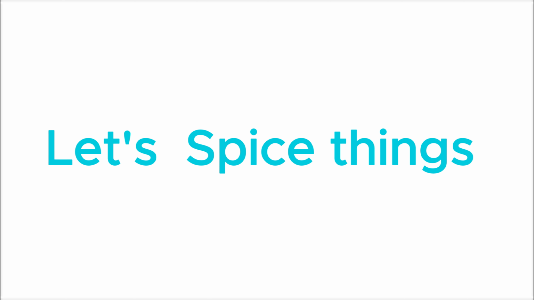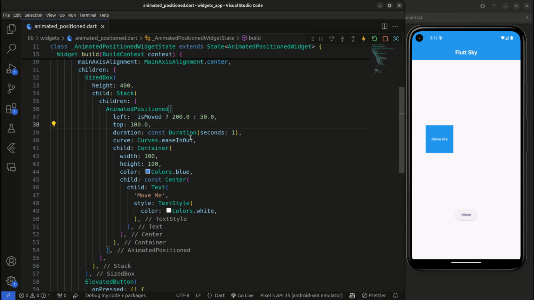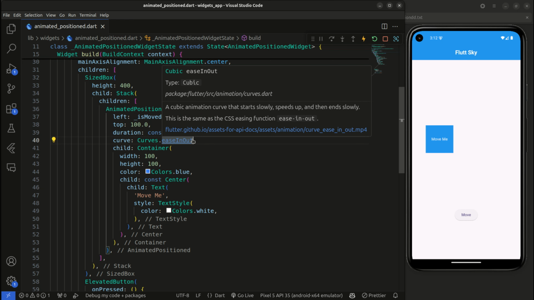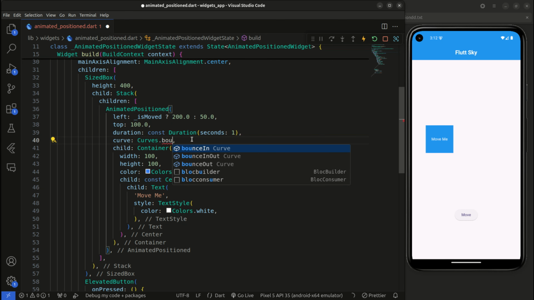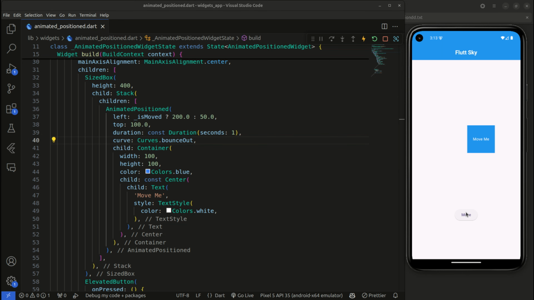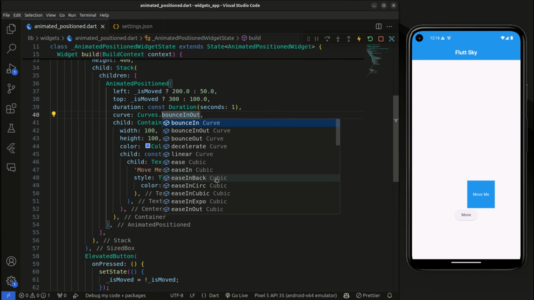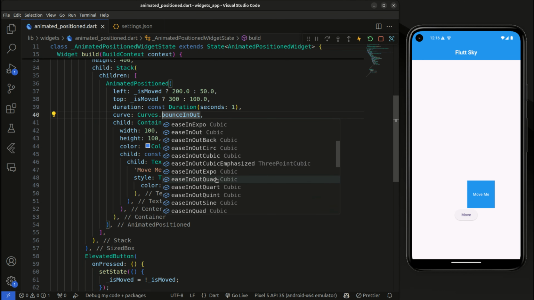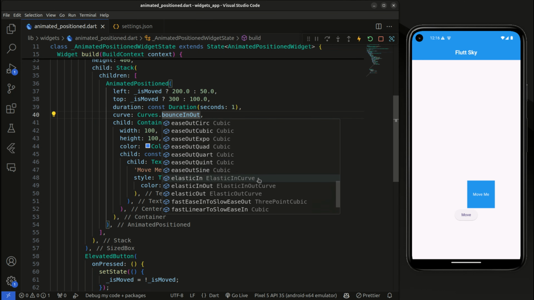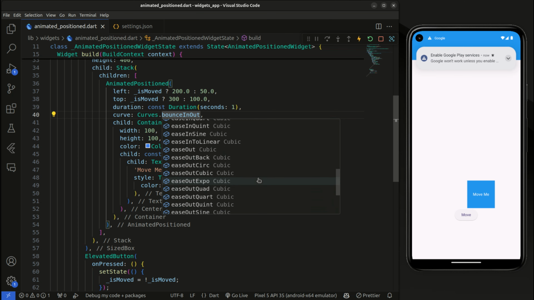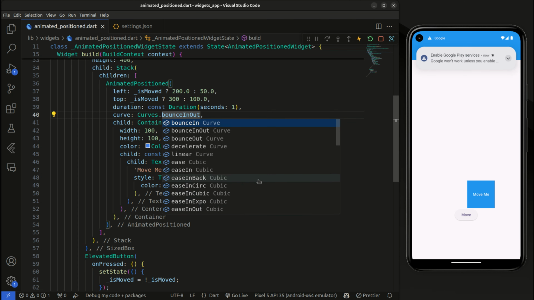Let's spice things up more. Let's add some extra flair and try changing the curve. We will change the curve to bounceOut. Let's reload our app. Now you can see our box has a playful bounce at the end of its journey. Flutter offers tons of different curves. My personal favorites are Curves.easeInBack for a dramatic entrance, and Curves.elasticInOut for a springy feel. You can try these for more visuals.